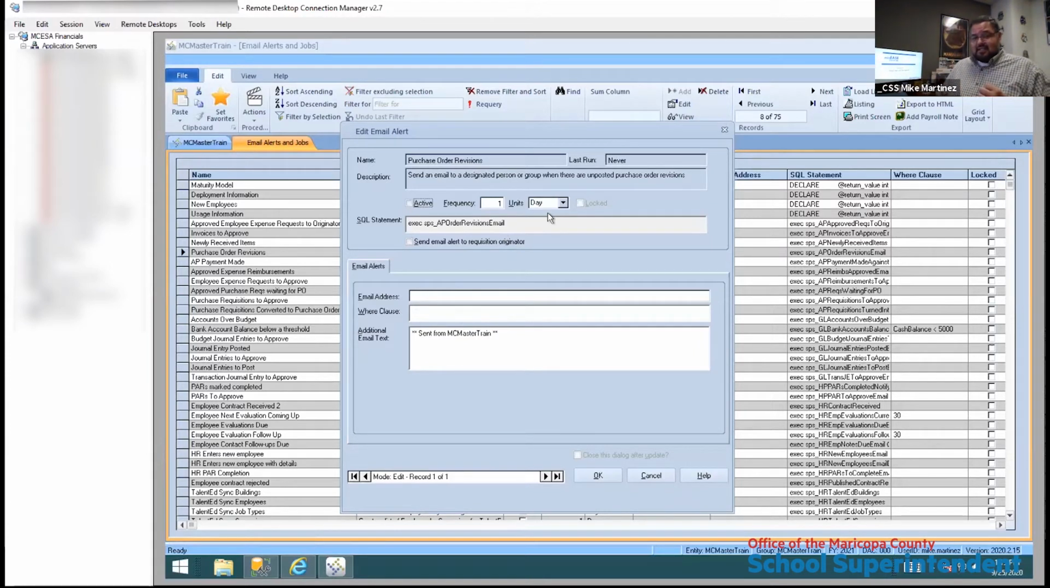You can change this depending on your particular business needs at your school district and what you desire to see. For example, if you have items that you only want to see once a month, you can set it to once a month, and at the first of each month, you will get an email alert containing those particular items. If you want it to run every couple of hours, like every 4 hours, you can change it so it runs every 4 hours. So it's entirely up to you.